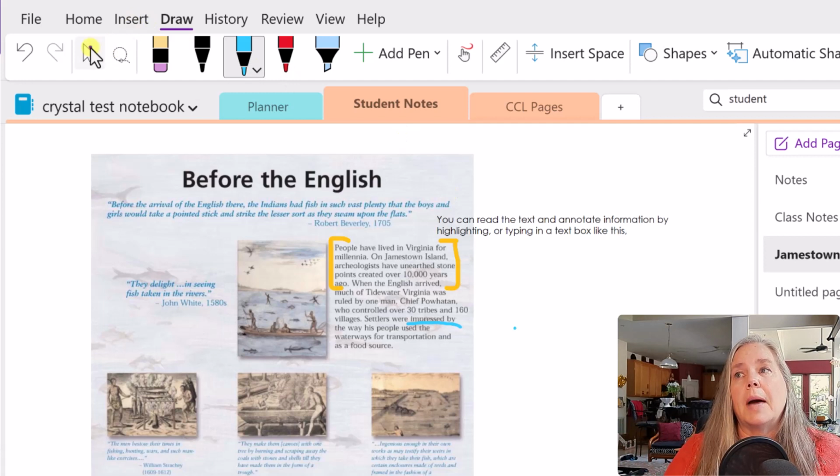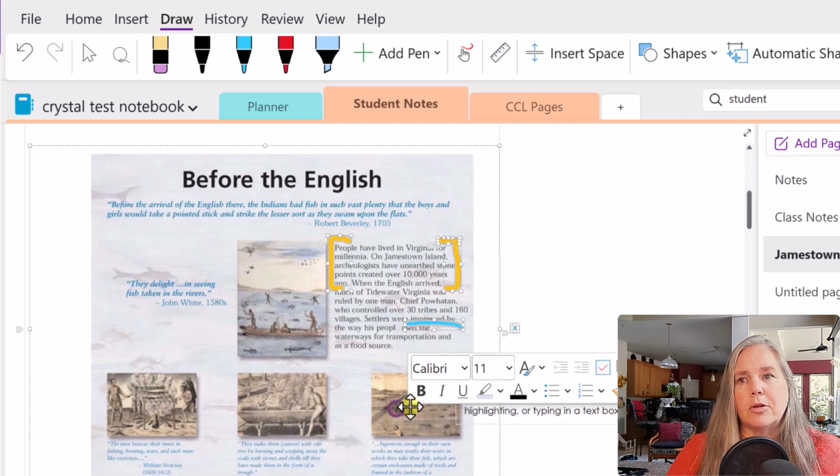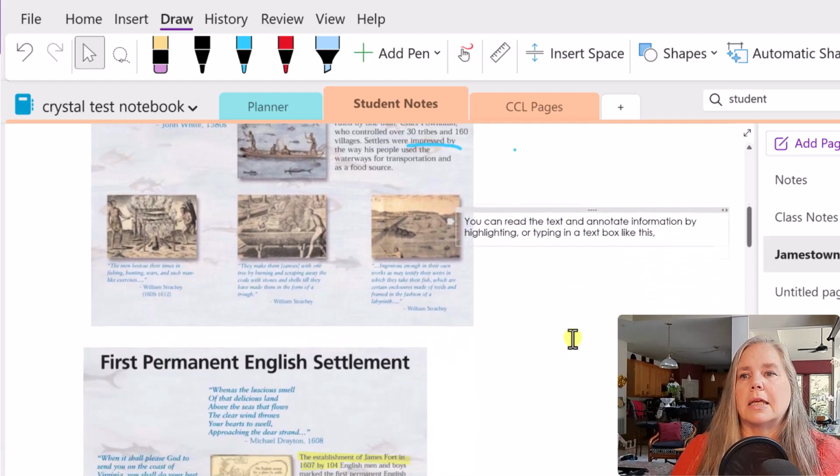But another thing that you can do is you can create a text box and you can annotate information by writing on the side. I could move this down, wherever I wanted to. Maybe I want to write a note about this particular picture here. Whatever it happens to be, you can annotate things that way.